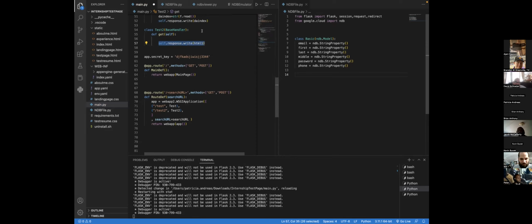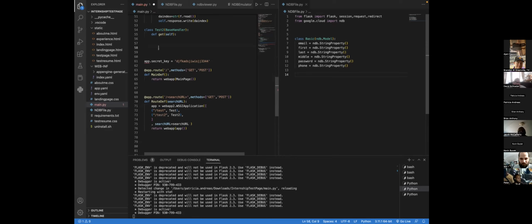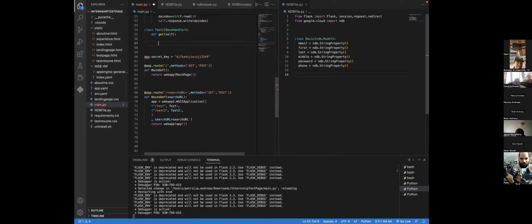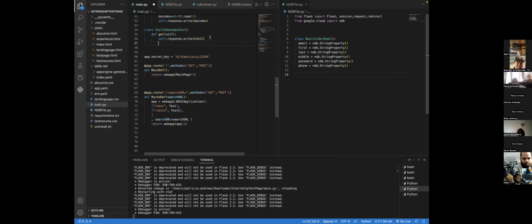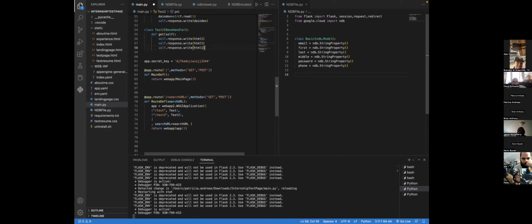Hit Command C. And then go to the next line. Oh, well, good thing I copied it. Okay, paste it there. And hit enter. Paste it again. Hit enter. Paste it again. And now on this one, change the 1 to a 2 on line 58.